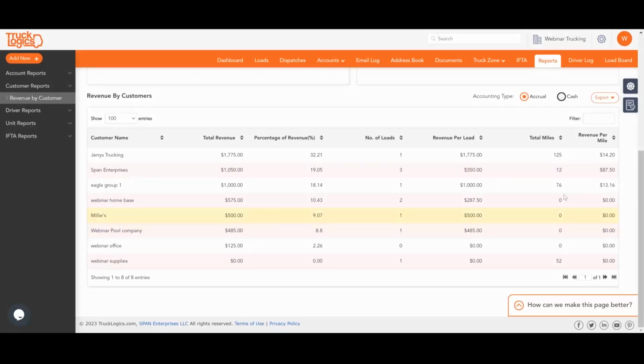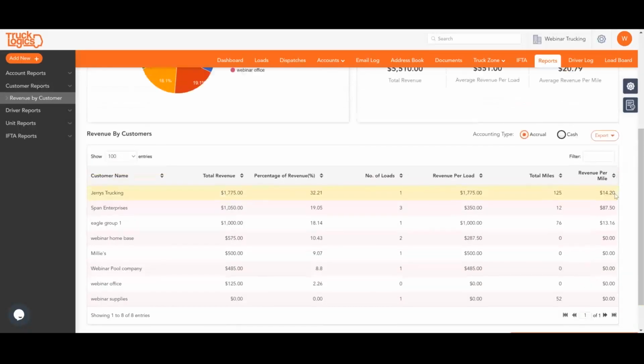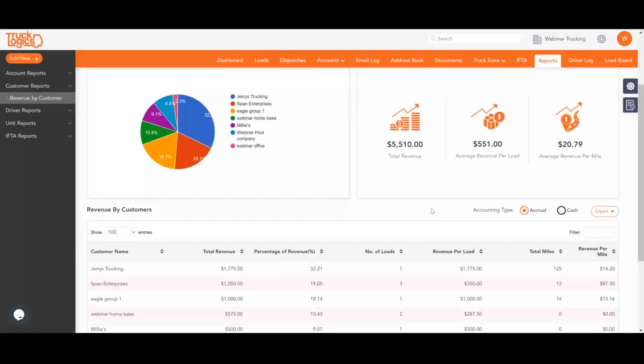This also gives you a breakdown of revenue per load and per mile. Something I wanted to touch base on again: for this per mile to be accurate, remember when we had our webinars on dispatching and the trip sheets, it's very important that those trip sheets are filled out with the mileage and your empty and loaded miles, so that the system can know what the proper revenue per mile is and give you the best benefit for your company.